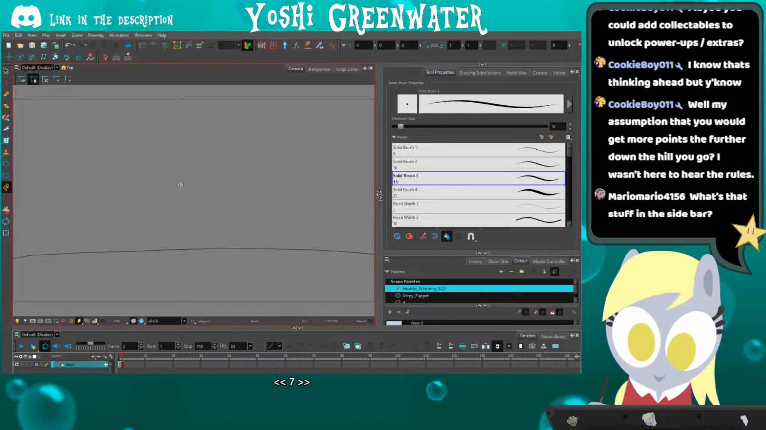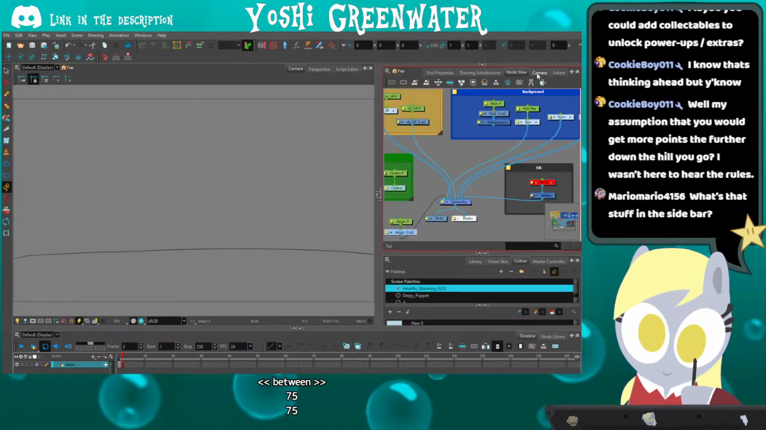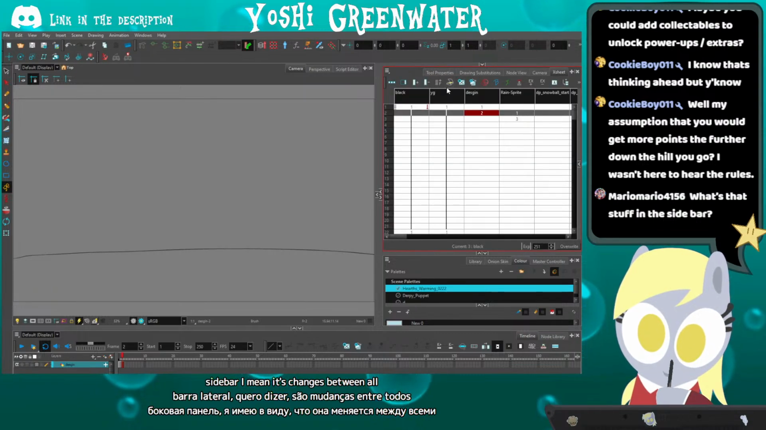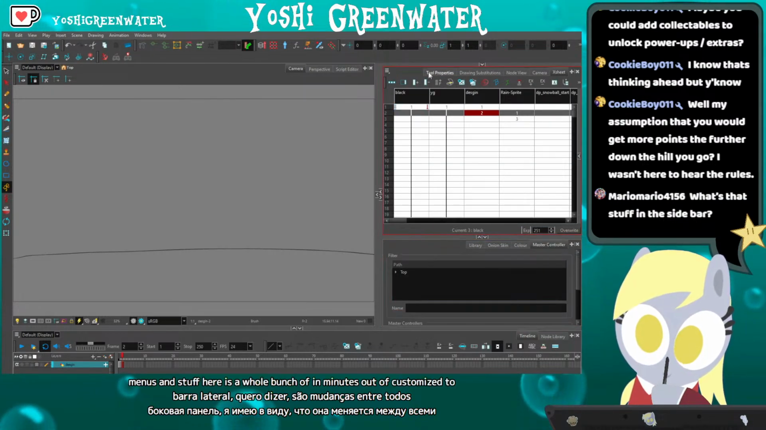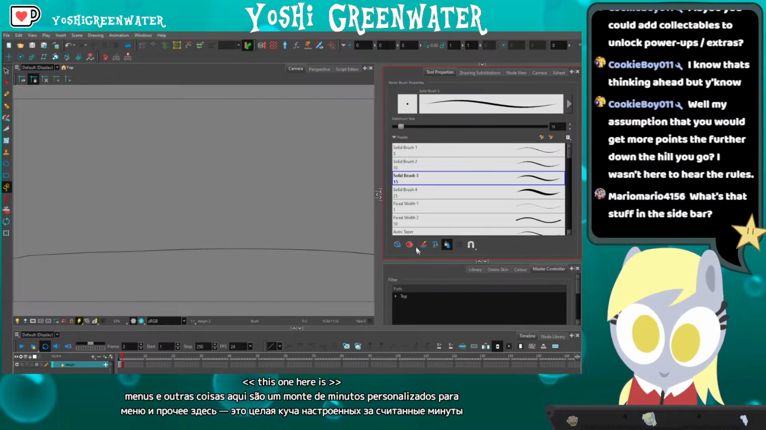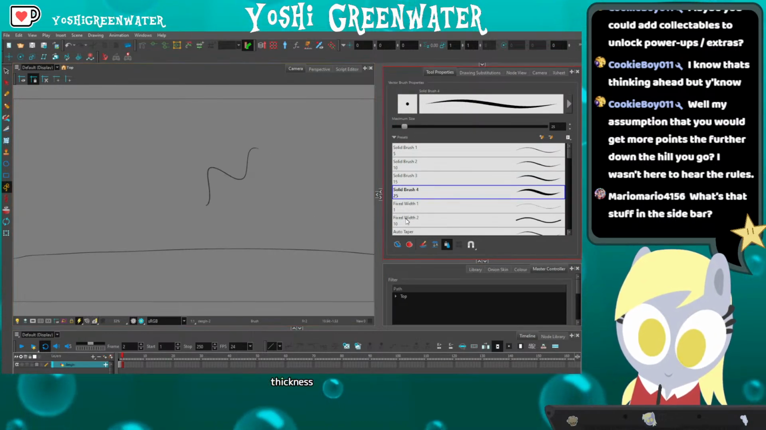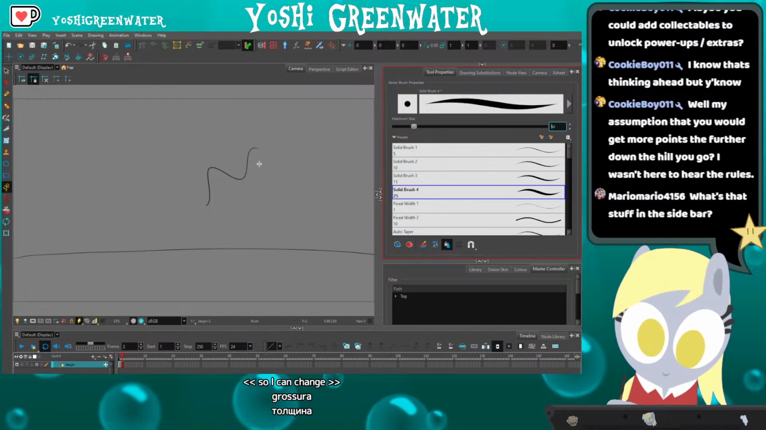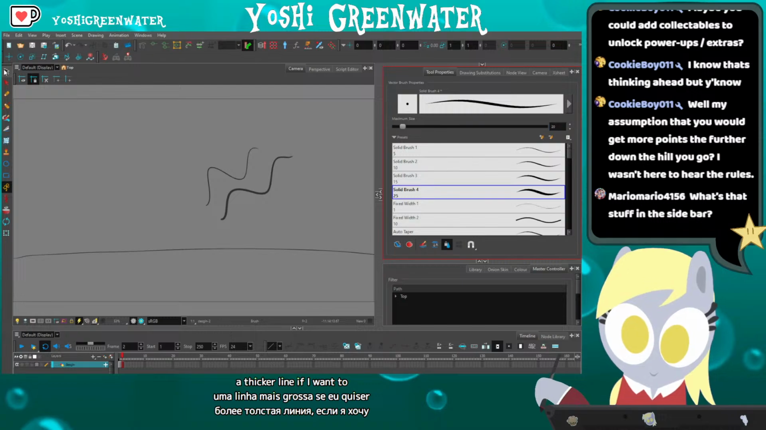Stuff on the side. You get the sidebar. I mean, this changes between all of my different menus here. There's a whole bunch of different menus that I customized to be able to add all of this. This one here is for the brushes, so I can change the thickness, so I can change this to be a thicker line if I want to.